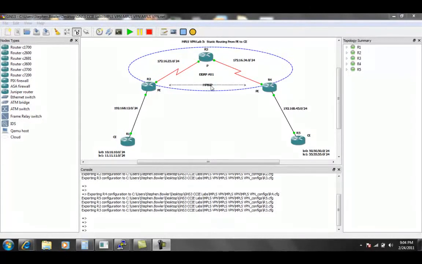We're going to be running multi-protocol BGP, as you might presume. We're going to be running multi-protocol BGP on Router 2 and Router 4. And we're going to be running the static routes from the premise edge to the customer edge routers.